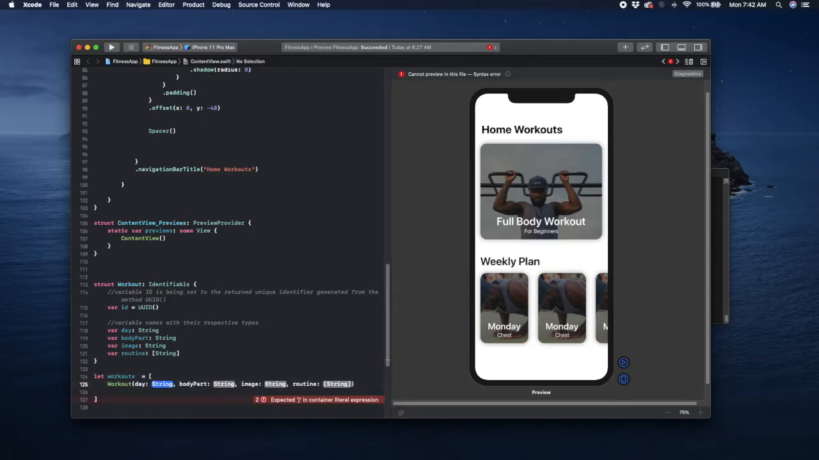So string. The day is going to be referring to the day, so it's of type string. So you just type quotes, Monday. You can press tab. Tab allows us to go straight to the next parameter that we have to pass in. So body part, we'll do chest on Mondays. Okay, tab again to go to the next parameter.